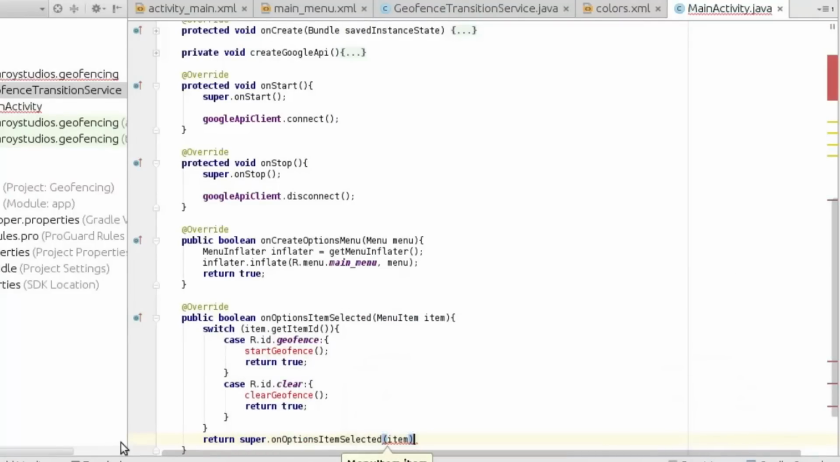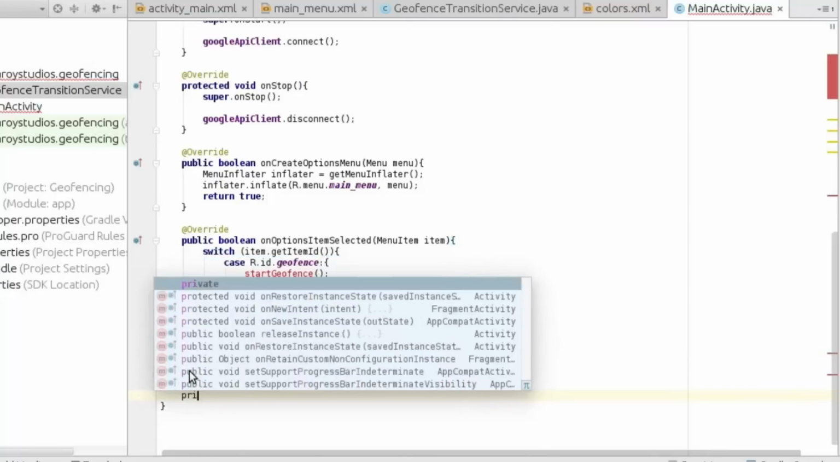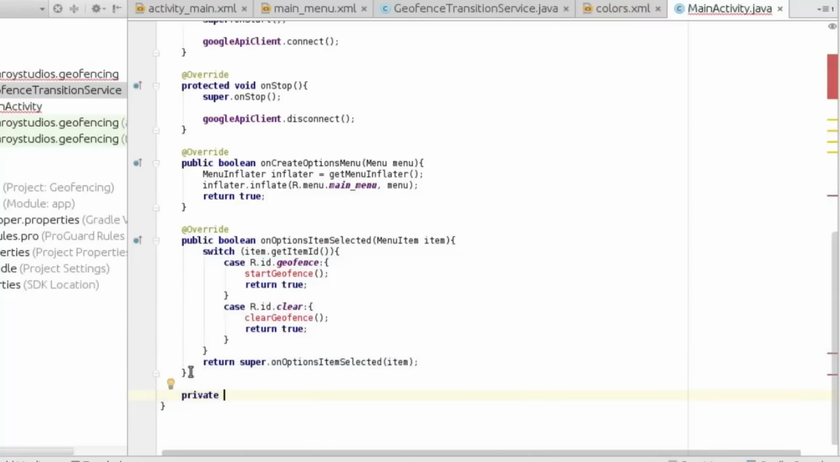That's all. That's setup. So we're going to create the startGeofence and also the clearGeofence method. We'll get to do that right inside the code. We'll get there. Just let's keep following. Now we're going to have a private final integer, which is a request permission. We're going to set it to 999. You can set it to any integer you like.